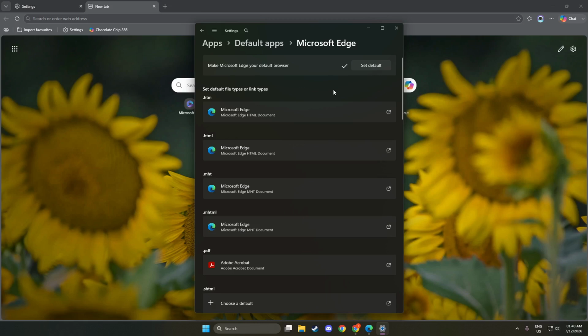Once that is done, you will see a confirmation appear indicating that Microsoft Edge has been successfully set as your default web browser. This confirmation is your reassurance that the changes you made are now in effect. It's always satisfying to see that validation pop up, confirming your successful actions.